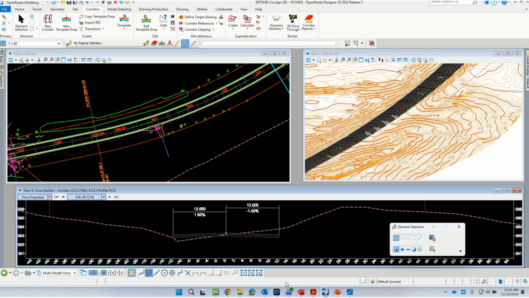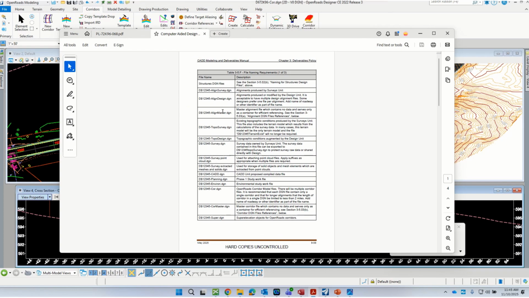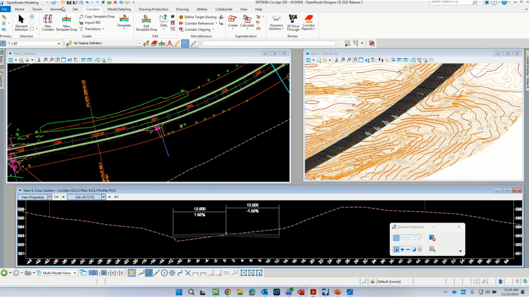If we were to look at our file naming, let's see, I'll pull this over. It's the one on the bottom here. So it's just contract number super. And so we're going to create a 2D file for calculating our super elevation. So let's go ahead and do that.